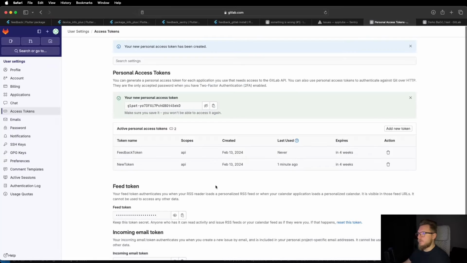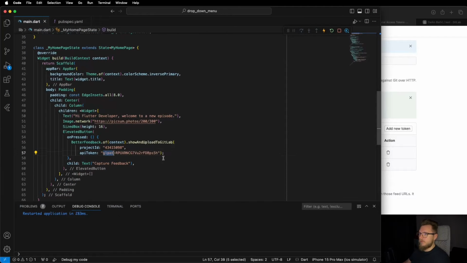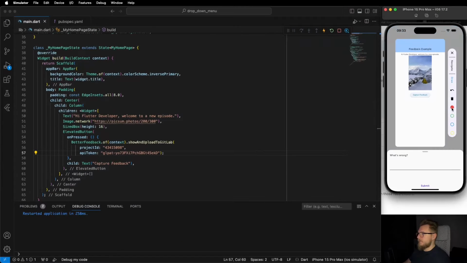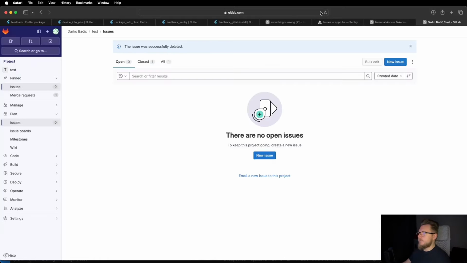So let's create a token. We can copy that token and put it here. Let's change the old one and do a reload. And let's try now. Let's say that the button is wrong maybe. Now we can submit it, and it should appear under the issues tab. So let's track it.